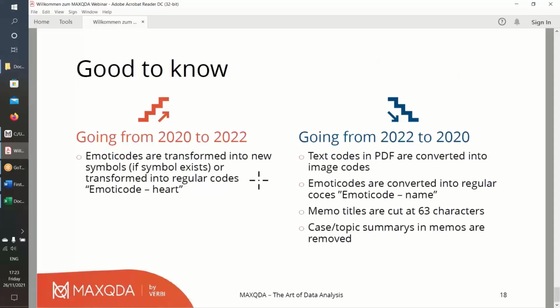And my very last points. If you are upgrading a project from version 2020 to 2022, the only problem that I'm aware of you having is because the new emoticode symbols are not compatible with the old ones, your old emoticodes will be transformed into regular codes and labeled. They'll have a text, the name of what the emoticode was. They will not have their little symbols appearing. It'll just say, this is how the emoticode will appear, emoticode dash and whatever kind of one it was. That's the only significant problem of upgrading a project from 2020 to 2022.